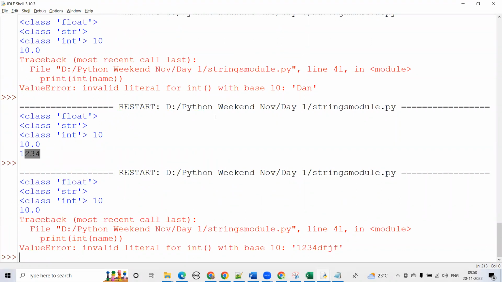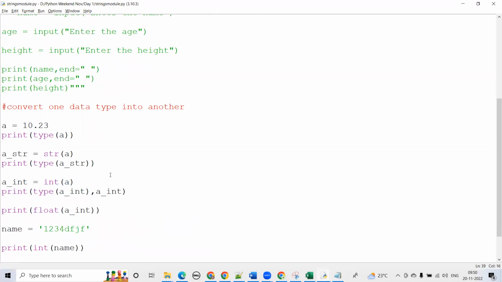Got it, sir. So it still remains the true statement, conversion from higher data type to lower data type, only if the data types are the same. But that is not applicable for Python. In some cases it is applicable, in some cases it is not. Correct.